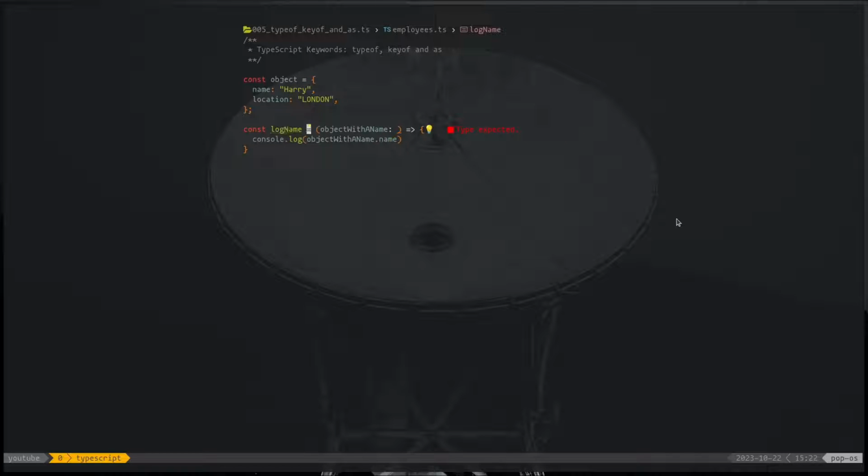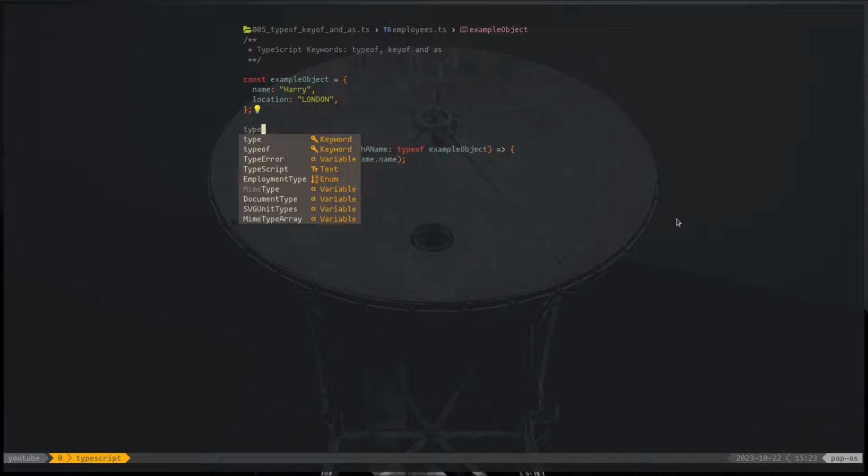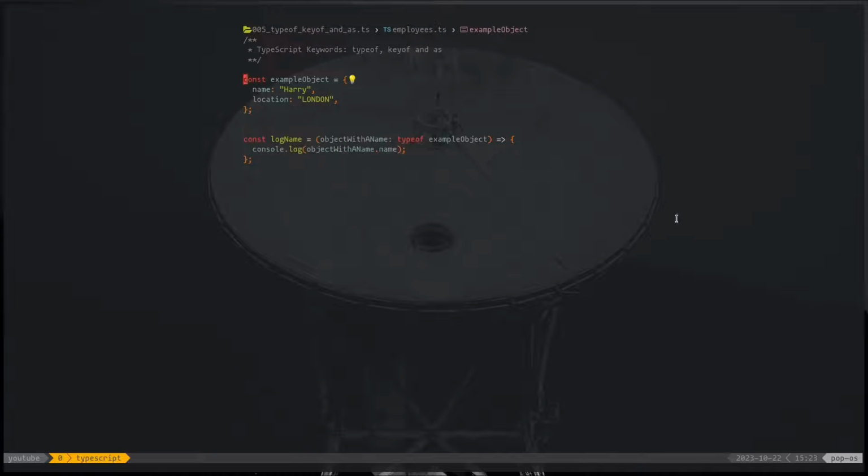What we can do instead, though, is say that this is typeof object. Object's probably a poor word in this case, so let's just rename it. So now, even though we haven't declared a type, we are able to grab the type of this example object. And this can obviously be very useful when creating objects and then not having to go away and type everything out so that we can use it elsewhere. So typeof is one of the keywords in TypeScript which I tend to use quite a lot.